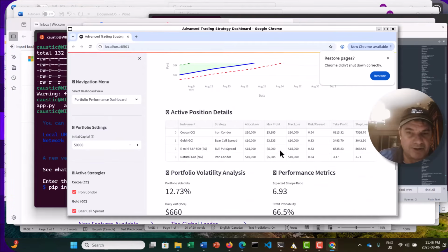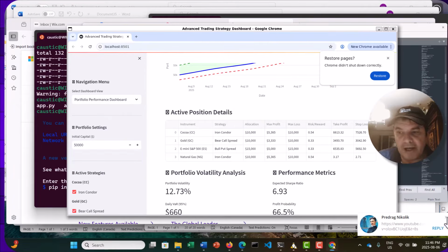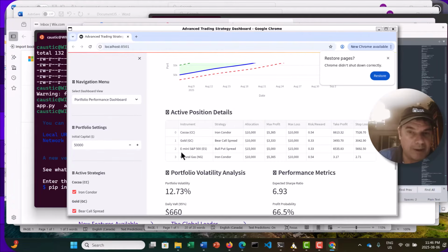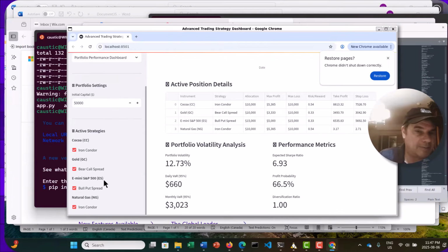Okay, so here are the positions that we're focusing on. We've got here cocoa, gold, E-mini, and natural gas with the appropriate strategies that it recommends. Iron condor, bear call spread, bull put spread, and an iron condor with the allocation among 15,000. In this case, I did not ask for percent expected return, but in there you'll see that there is the availability of looking at it from Sharpe Ratio. So these are all of the available options.